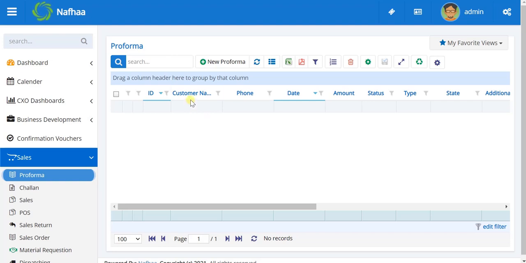In this, you will be able to see the list of all your Proformas which have been created by you or assigned by you, or created by your downline teammates as per your hierarchy. Here you can add a search keyword and search for any Proforma. From here we can create a new Proforma. We can refresh the list.